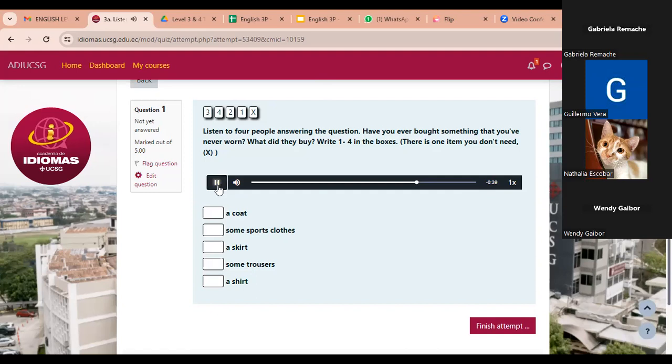Of course, I didn't have the receipt, so I couldn't take it back. Sometimes you lose the receipt. 4. And have you ever bought something that you've never worn? Oh, lots of things, I'm afraid.